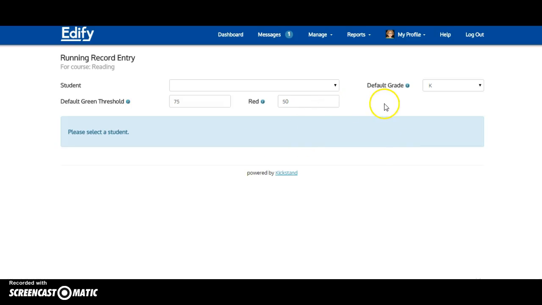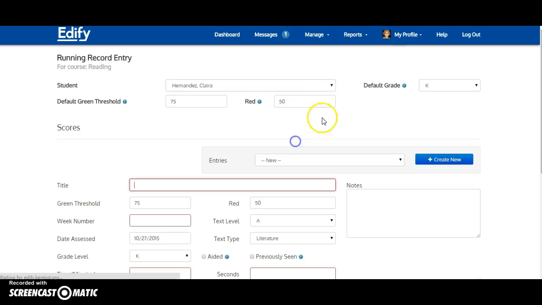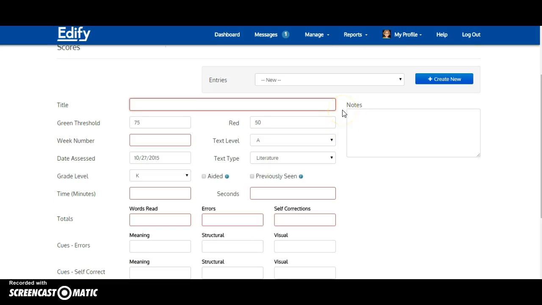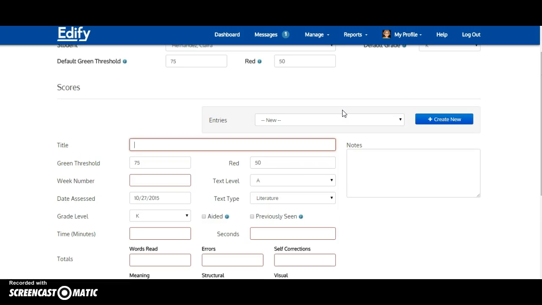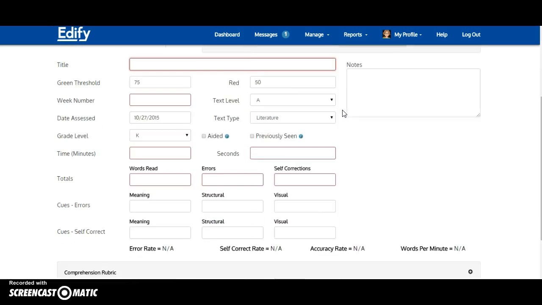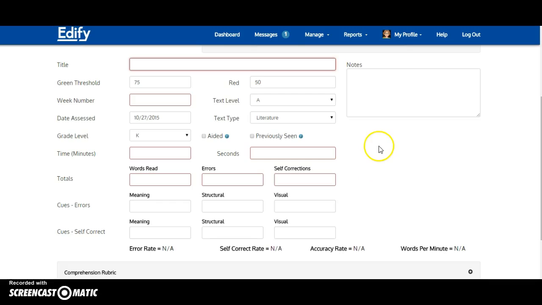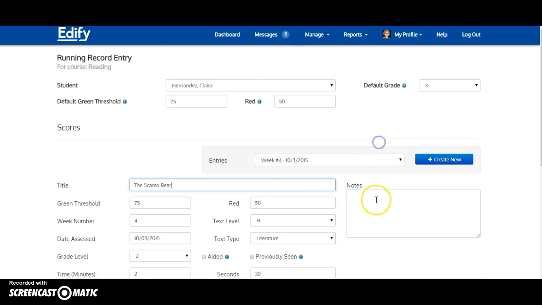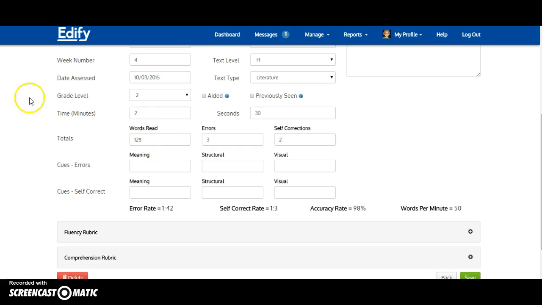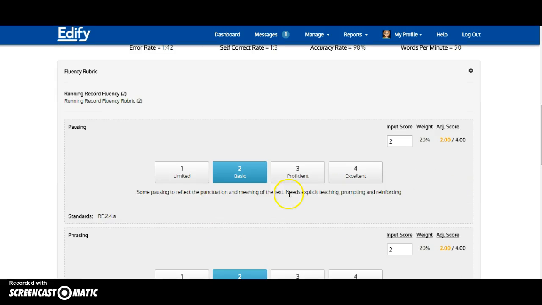Running record entry allows you to enter all running record data that you would gather during a running record session. It can be used for benchmarking or progress monitoring. Any fields that appear in red will automatically generate the rates, which automatically calculate along the bottom. The grade level that is chosen triggers the standards that appear in the rubric for fluency and comprehension.